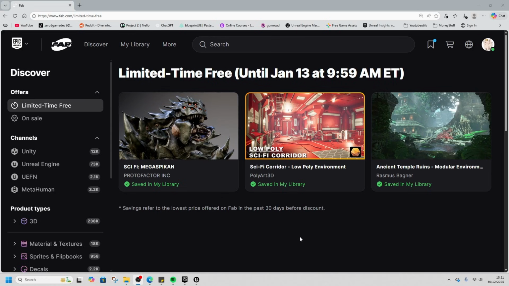It's the first Fab after Christmas and the first Fab before New Year, which means it'll be the first Fab in January. It's a bit of a weird time for Fab assets. Today, we've got the sci-fi Mega Spy Can, the sci-fi corridor, and the ancient temple ruins.